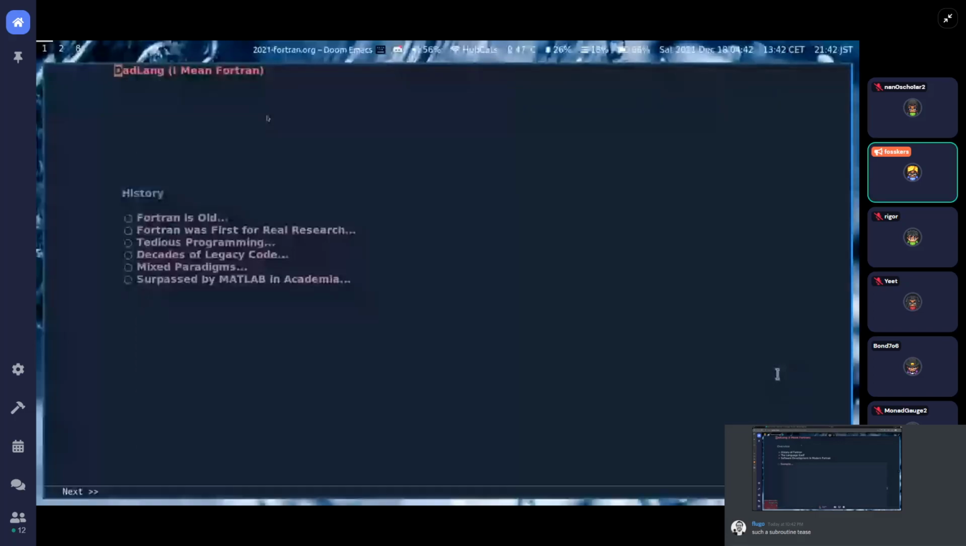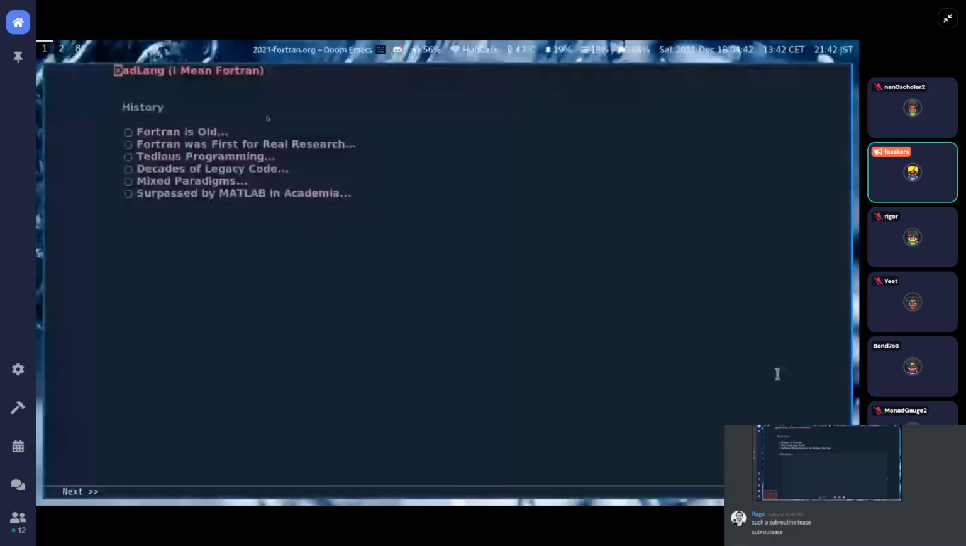Okay, so the history of Fortran. Quick question: does anyone just not know what Fortran is at all? I know it's a programming language. I know that it's a really old programming language, but that's kind of it.